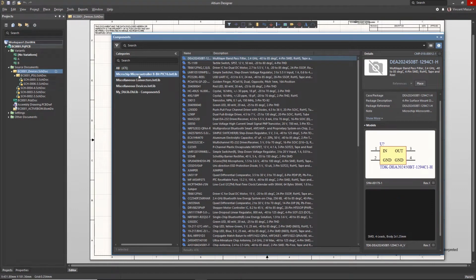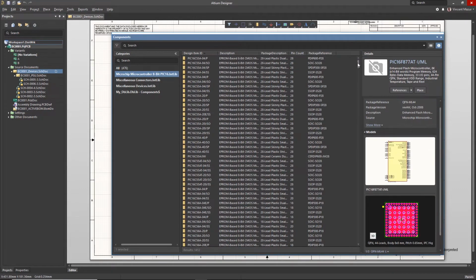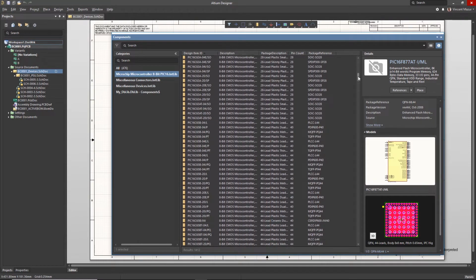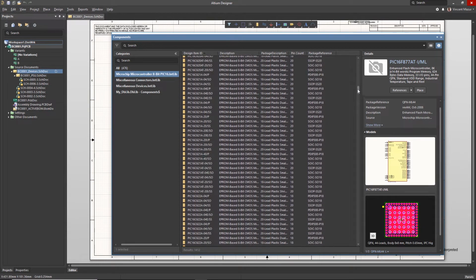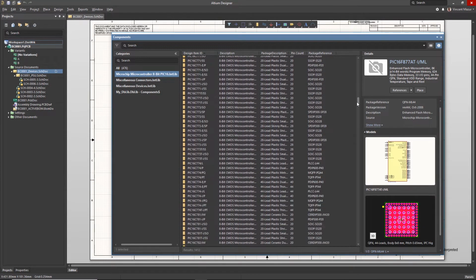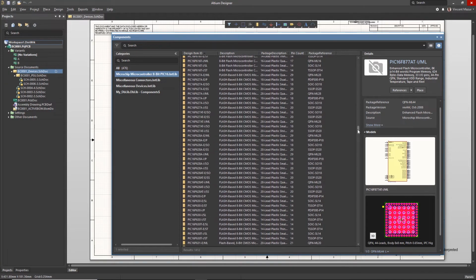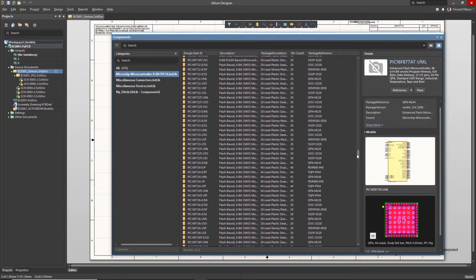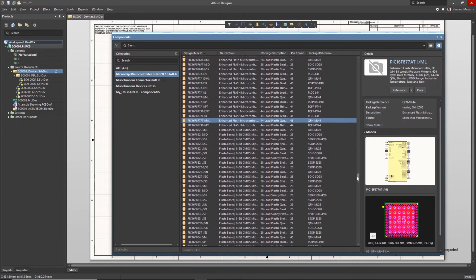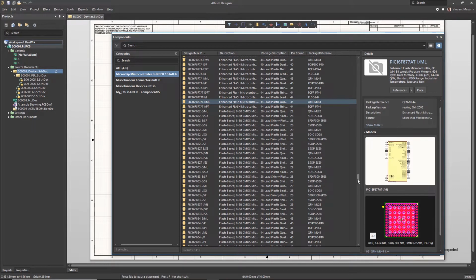I've opened an integrated library of microcontrollers. As I scroll through the list, you may notice all the variables, including pin count, package type, and more. I would like to evaluate the list based on total pin count, and then I want to consider the package types available for each pin count. This is difficult to do with the current listing.